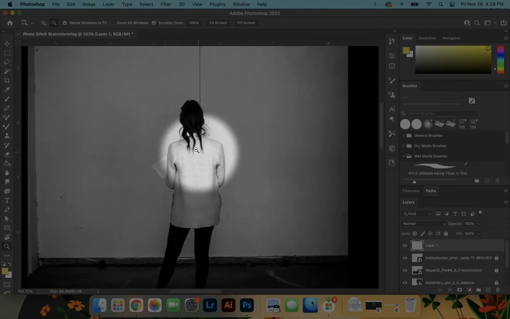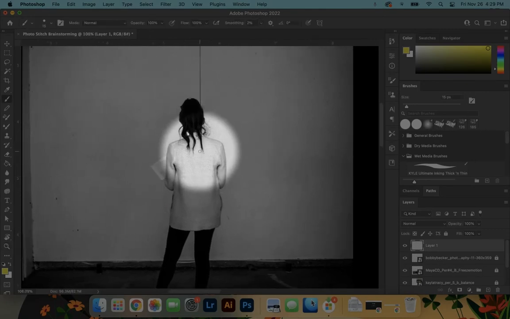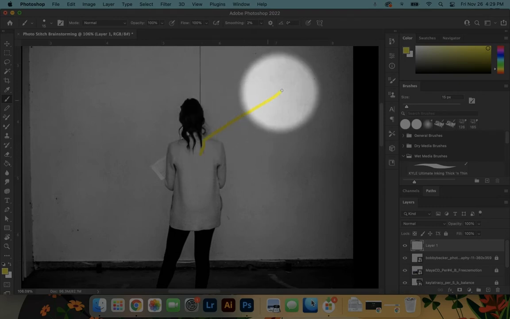So I have my figure, and let's say I'm going to draw in a pair of wings on this. So I'm going to click and drag, and I'm going to drag in some wings.